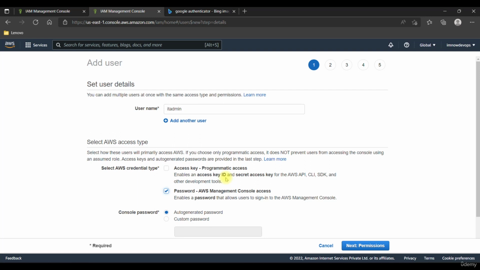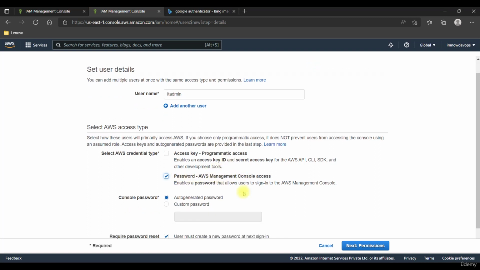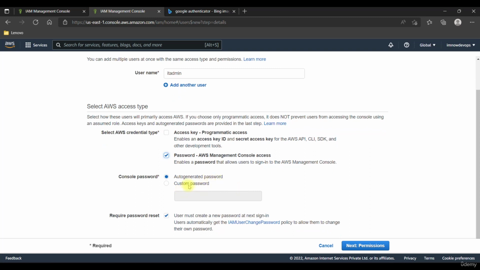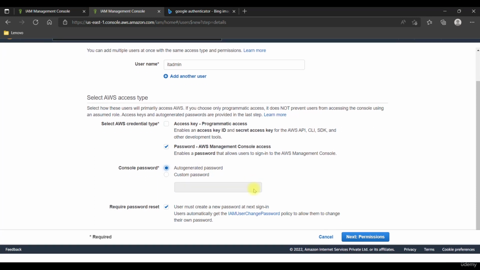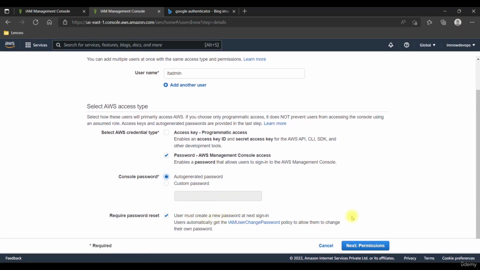So if not Bitcoin mining, then there will be ransom. And this is a very, very common hack that happens with AWS accounts. And this is only if we are not careful. Otherwise, it's very, very safe. So for now, just go with console access, auto generate password, or you can say custom password and give your own password. I'll just go with auto generate, and this password will be reset when we log in with this.